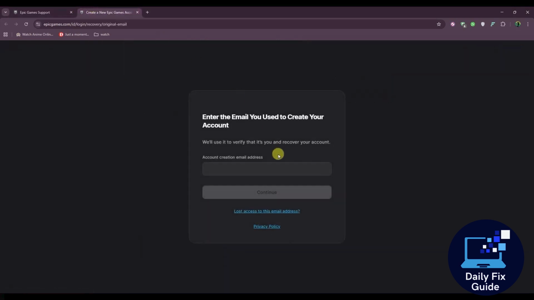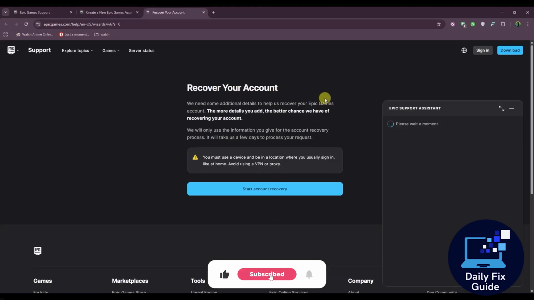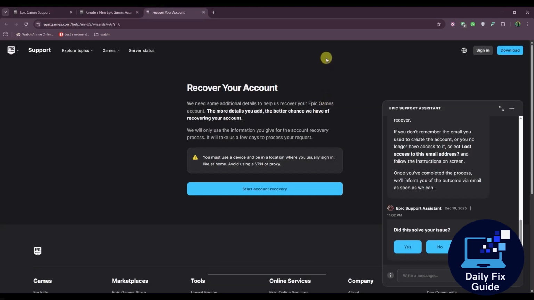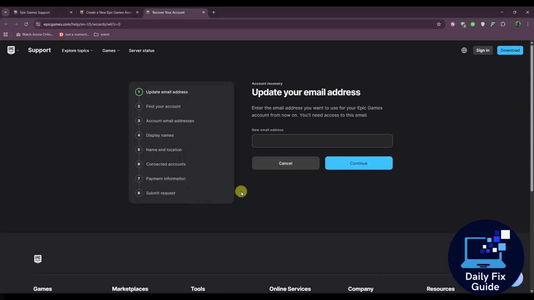Now it'll ask you to log in, but you have already lost access to your email address, so what you do is just simply click on lost access to this email address. Then just simply click on Continue Account Recovery. Now wait for a few seconds. Now you can close this panel over here and click on Start Account Recovery.